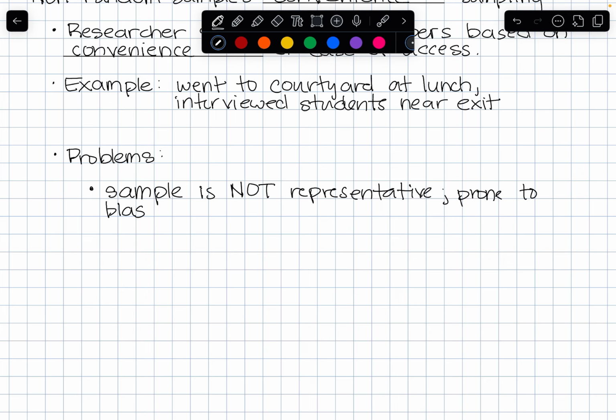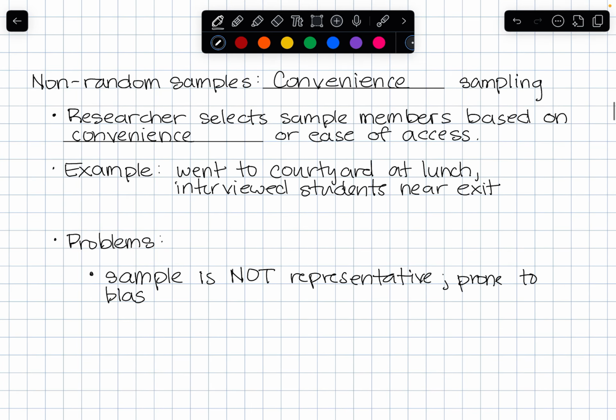If you are doing polling at a mall, you're only reaching people who go to the mall at that time, meaning they have free time at whatever time of day you're there. They have presumably money to spend. They are mobile adults because they can move around the mall freely. All of those things are things that I would need to consider when setting up my sample. If I'm using a convenient sample, I need to address those concerns when I'm describing my study.